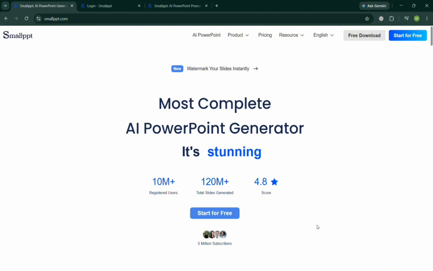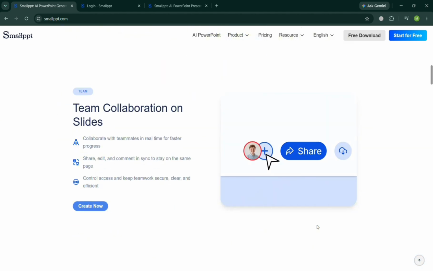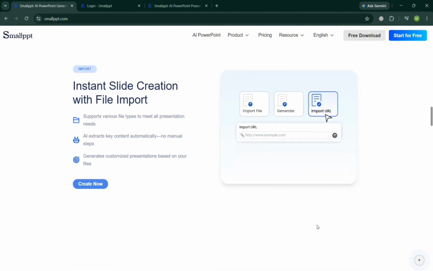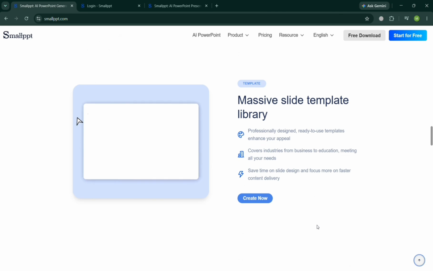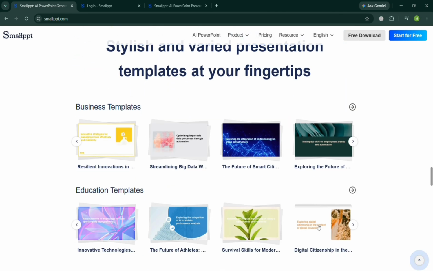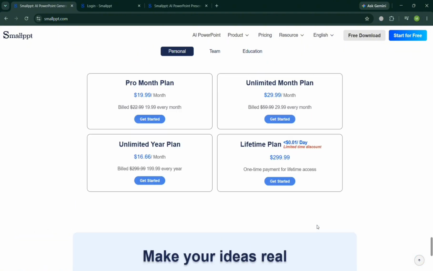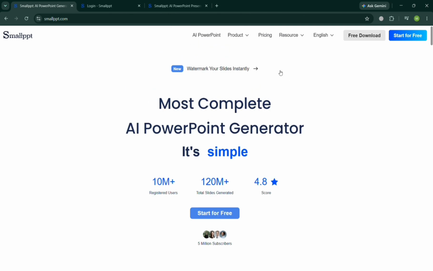But before that, if you don't know what Small PPT is, it is an AI-powered presentation platform designed to help users create professional and visually appealing PowerPoint presentations quickly and efficiently. The platform uses artificial intelligence to transform simple topics, outlines, text documents, URLs, or uploaded files into fully structured slide decks with minimal manual effort. It offers a wide range of professionally designed templates for businesses, education, marketing, technology, and other purposes, allowing users to customize presentations according to their needs.